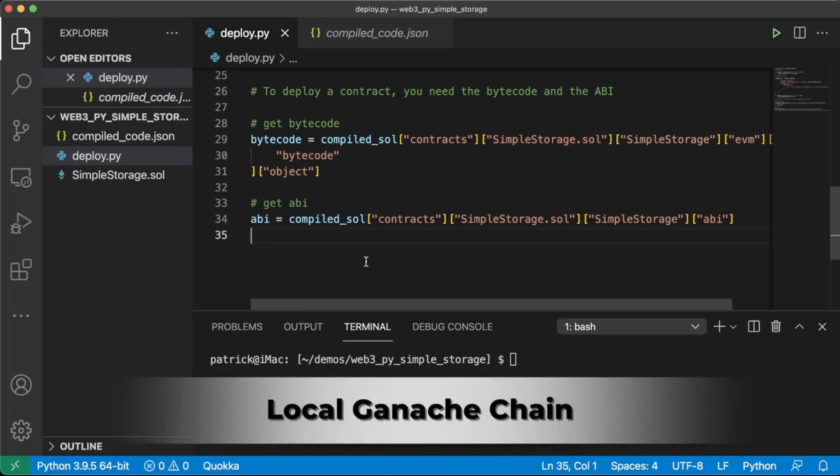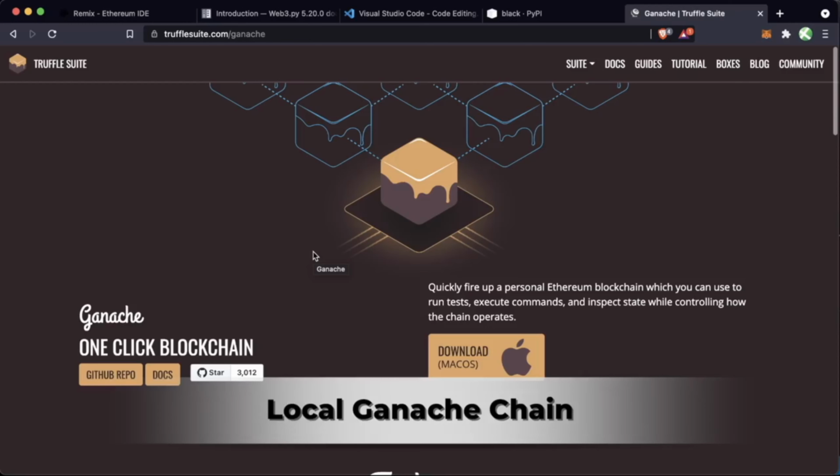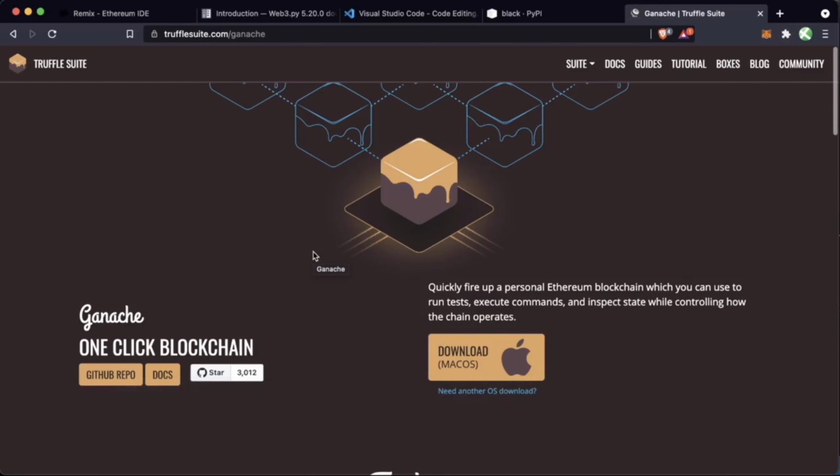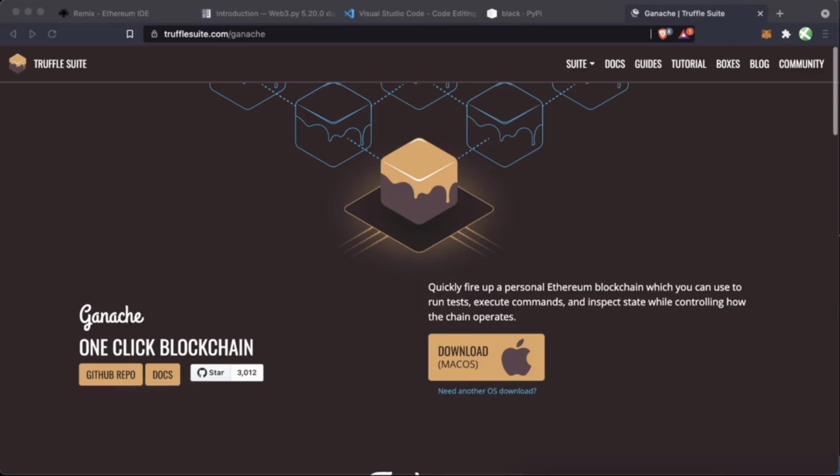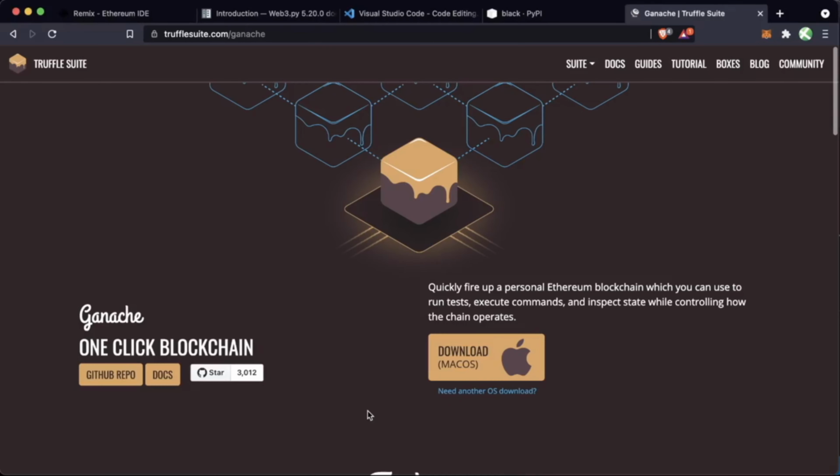And this is where Ganache is going to come to the rescue. Ganache is a simulated or fake blockchain that we can use to deploy our smart contracts to and have it interact like it's a real blockchain. Ganache is going to allow us to spin up our own local blockchain.